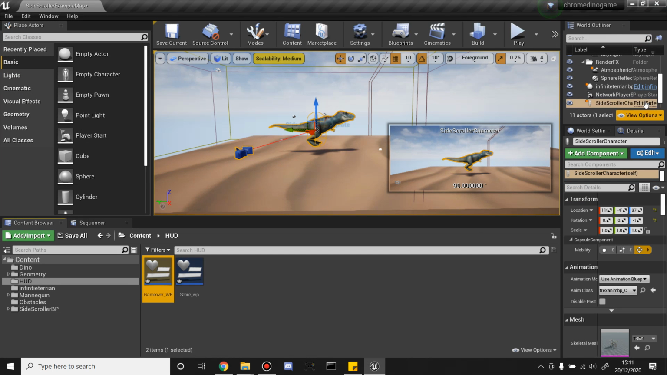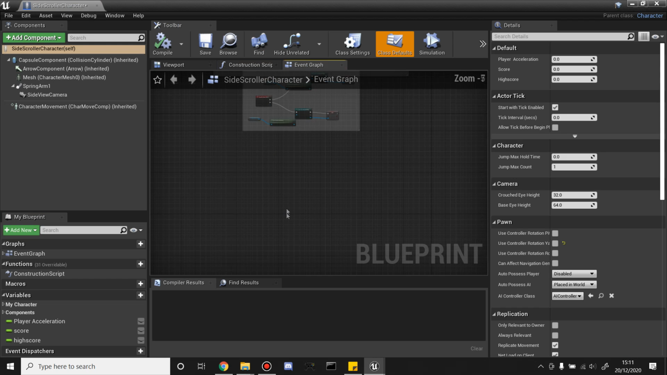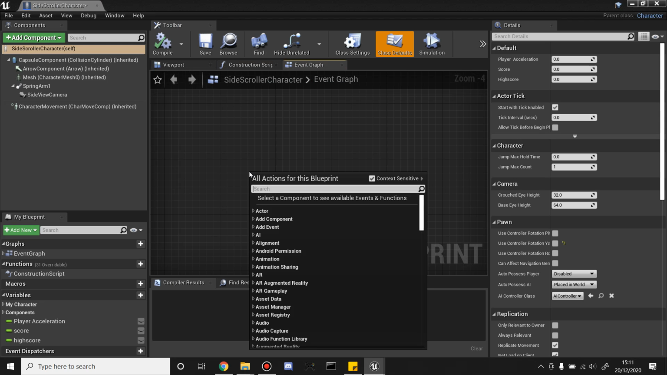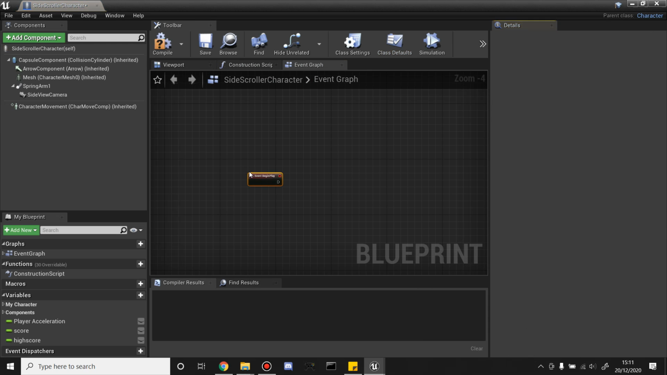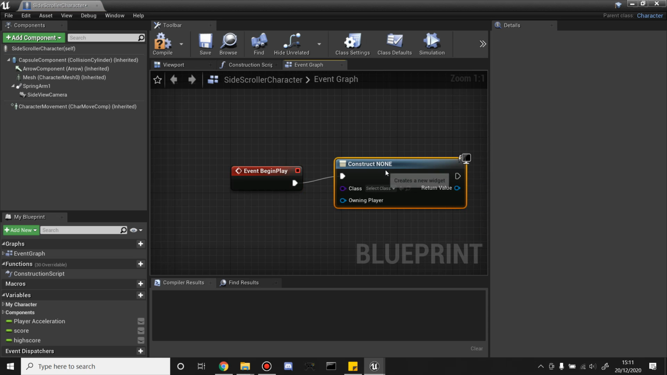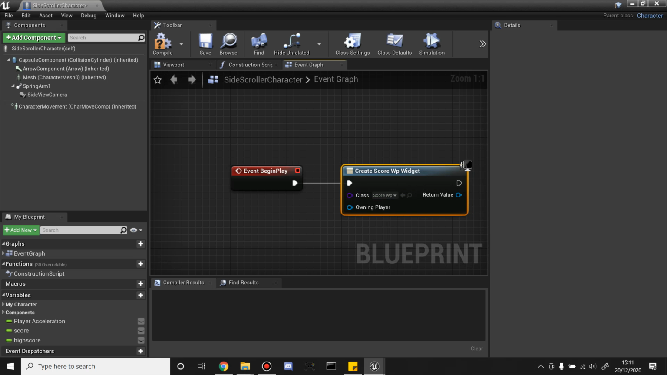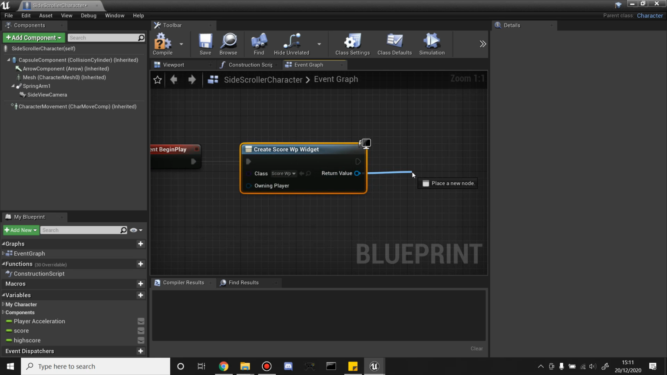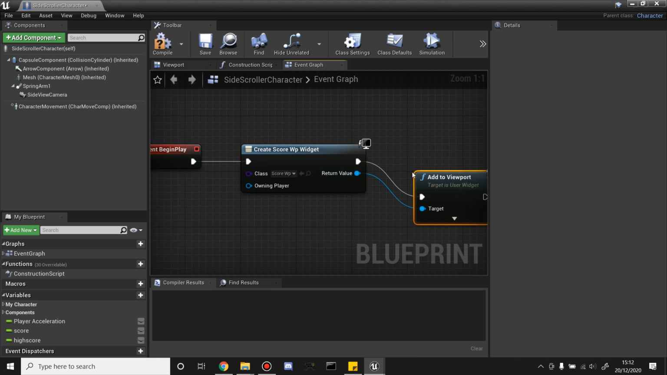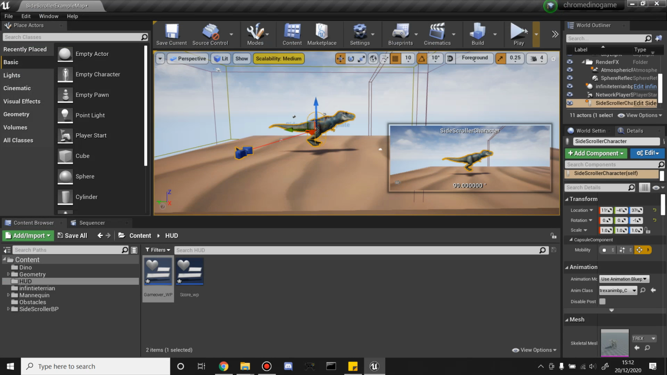So next, if we head over to the side scroller character, we're going to make it show our HUD. To do that, we're going to right click, look for event begin play. We are going to create a widget, and this widget is going to be the score widget that we just made. Then we're going to add it to the viewport so that our game can see it. And now I click compile and play.